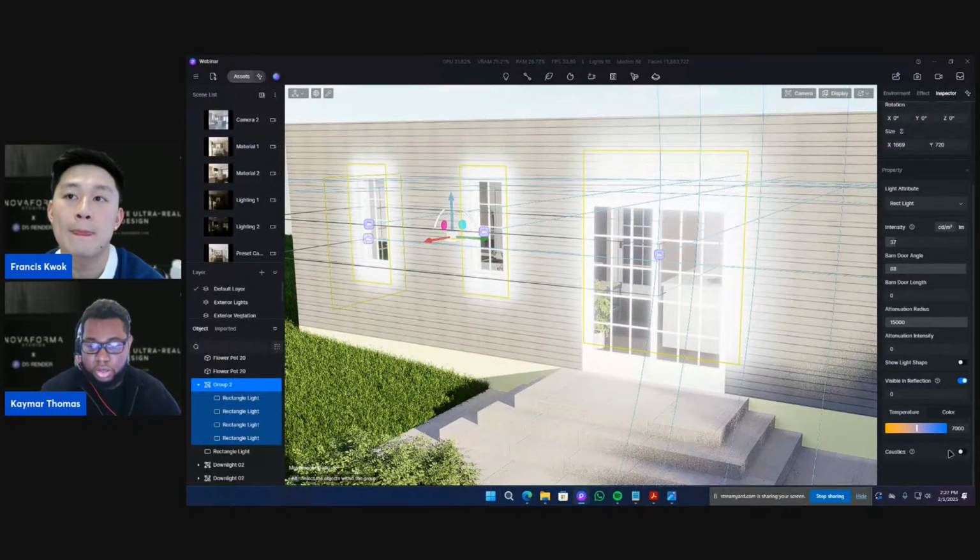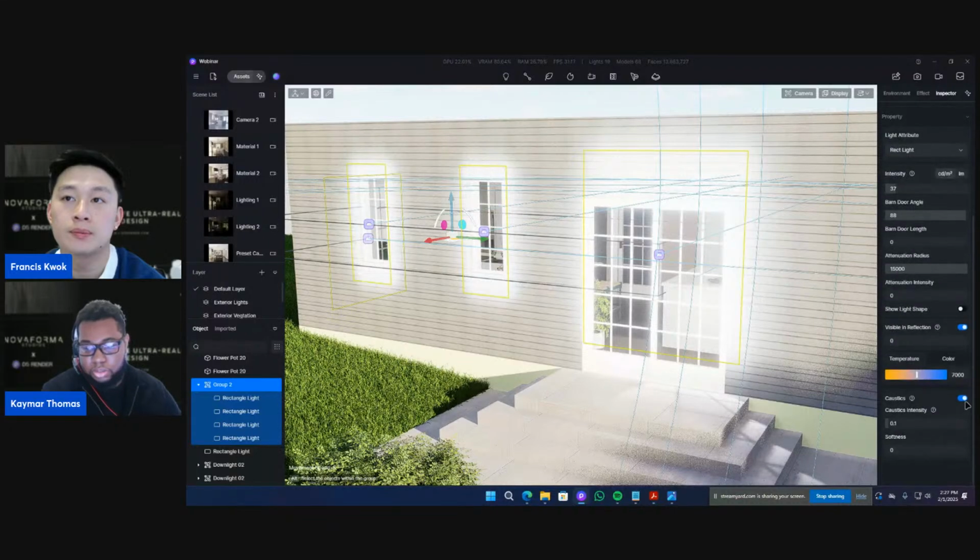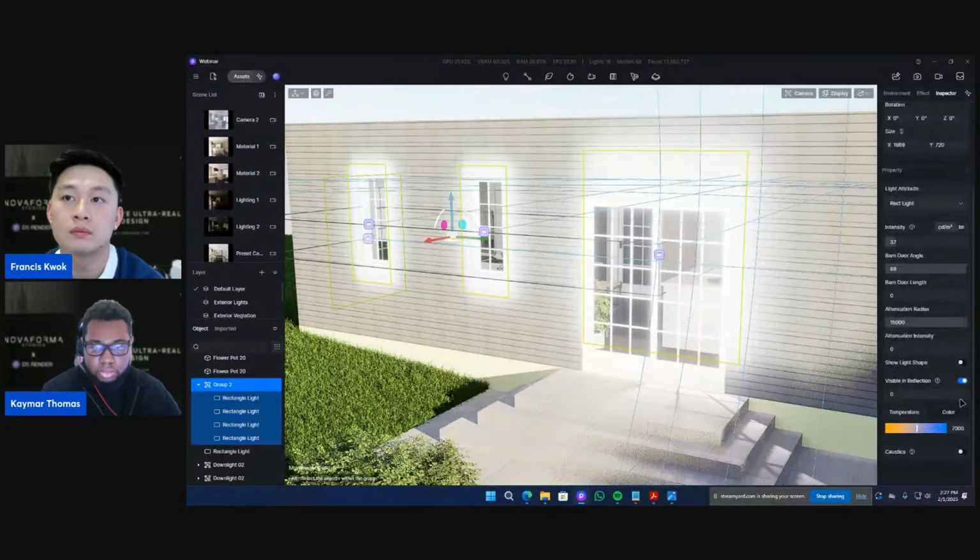If you want, you could turn on caustic, which gives you a more realistic reflection throughout when you do the rendering. But sometimes we turn it on, sometimes we don't. It depends, because sometimes it causes a little bit too much brightness in our scene. But it's something to play around with.